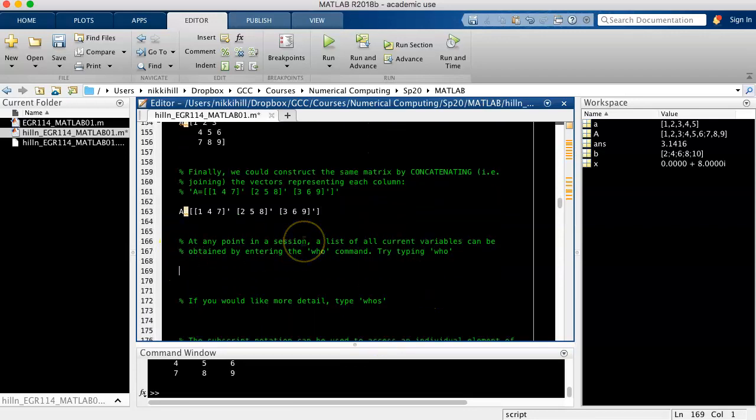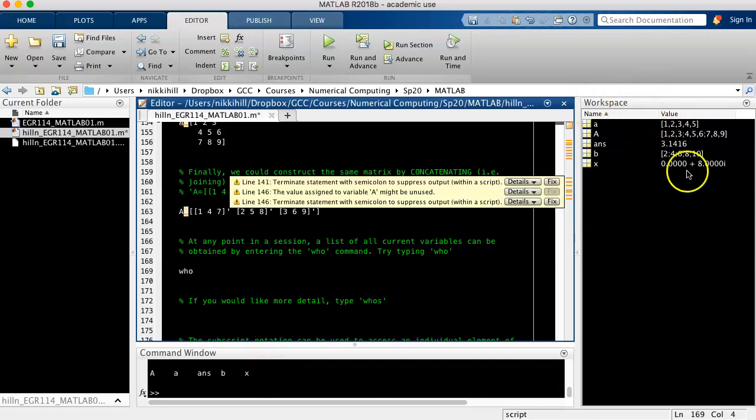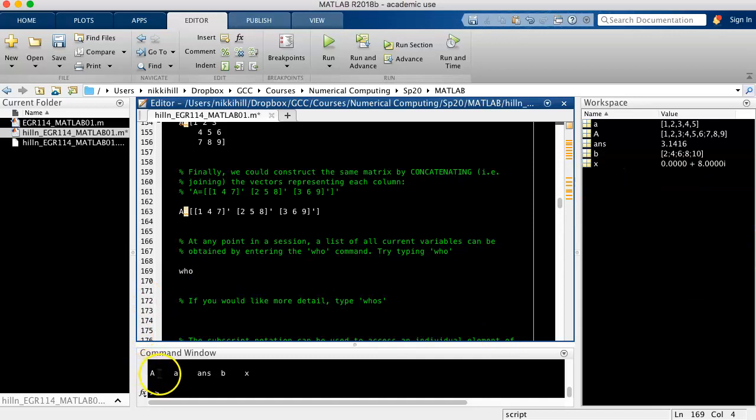At any point in a session that you have open in MATLAB, you can list all current variables by entering the who command. So let's try out who. If we type who into our script and send it down to the command line, we get out all the variables that are in our workspace. You see capital A, lowercase a, ans, lowercase b, and lowercase x. So those are all variables that are stored in our current workspace.